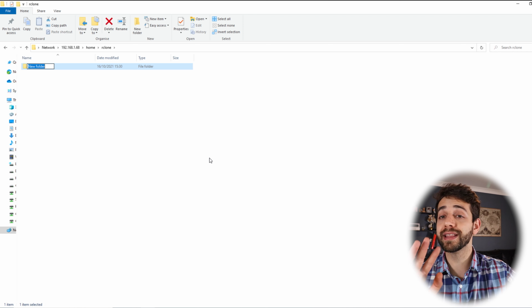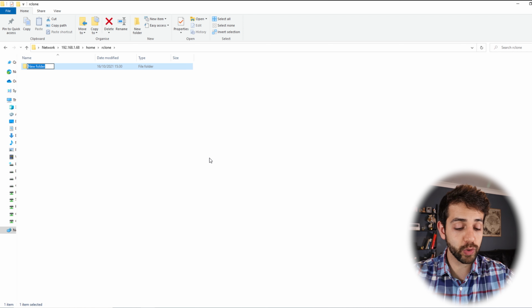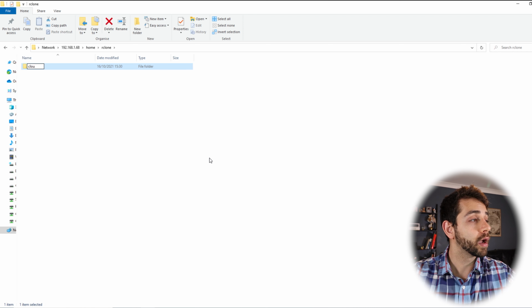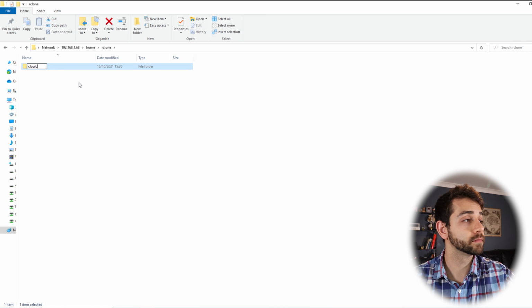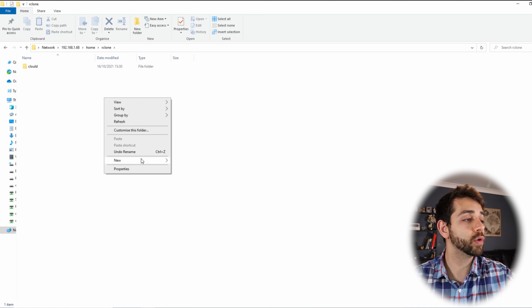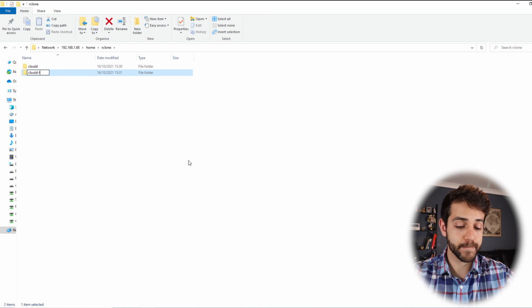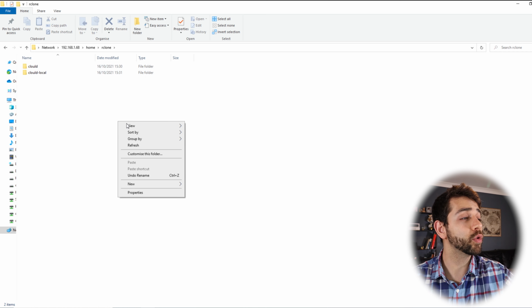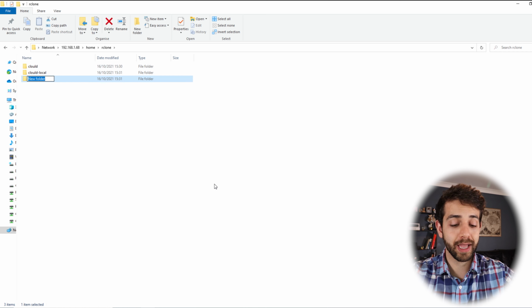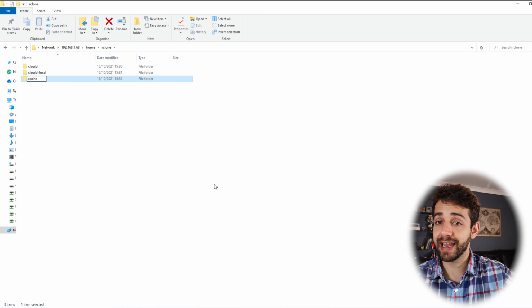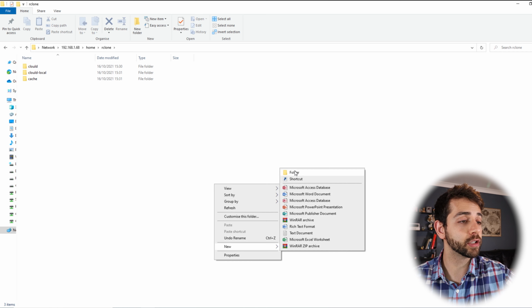Inside this Rclone folder, I will create a few more folders. The first one will be cloud, and the second one will be cloud local. As well, I will create another one called cache, and the last one I will call log.